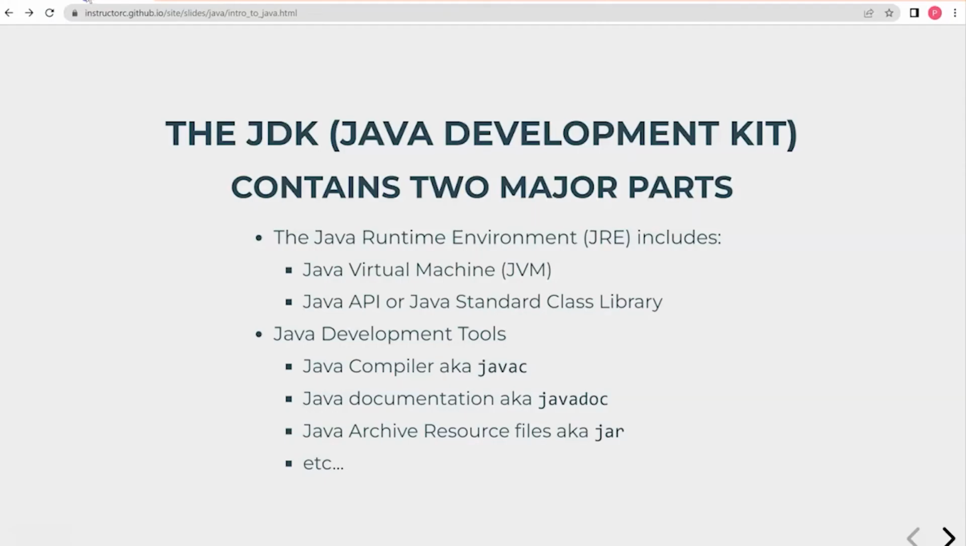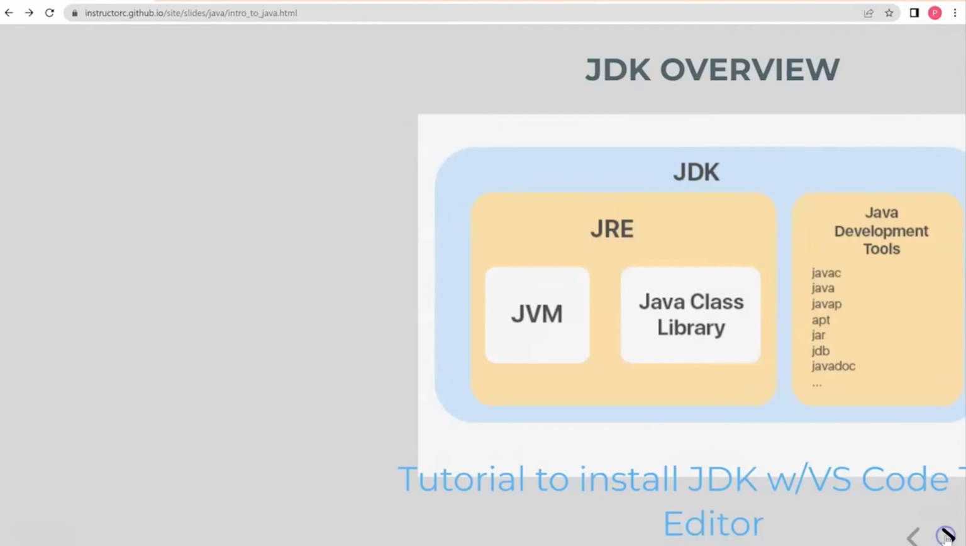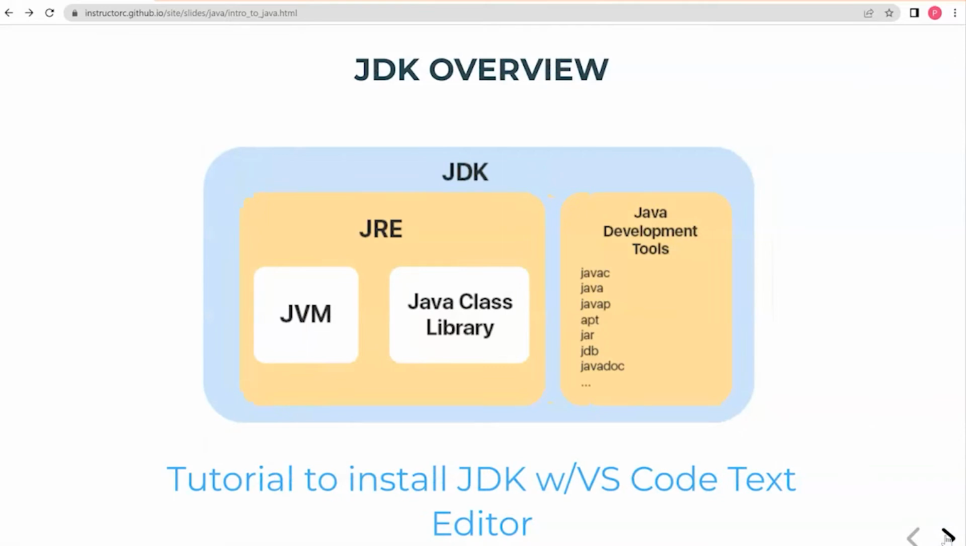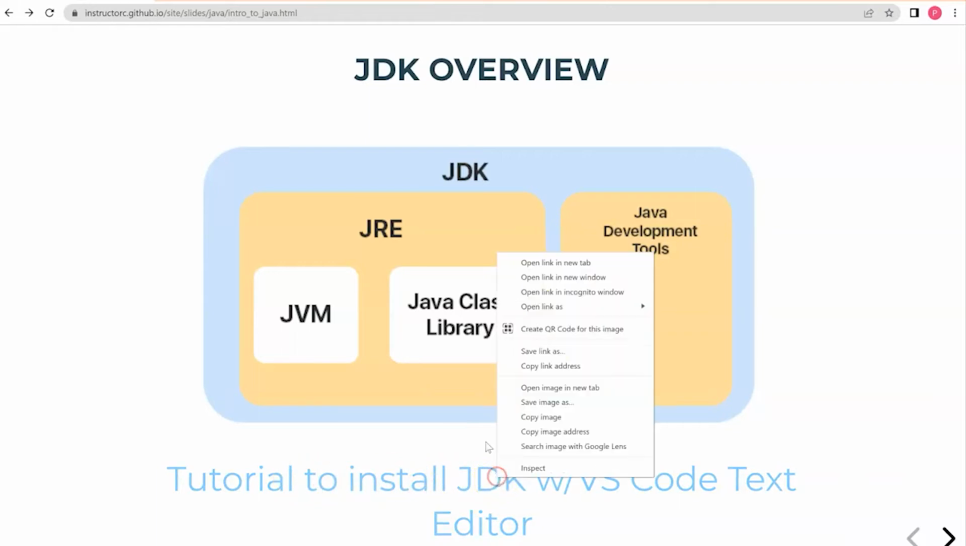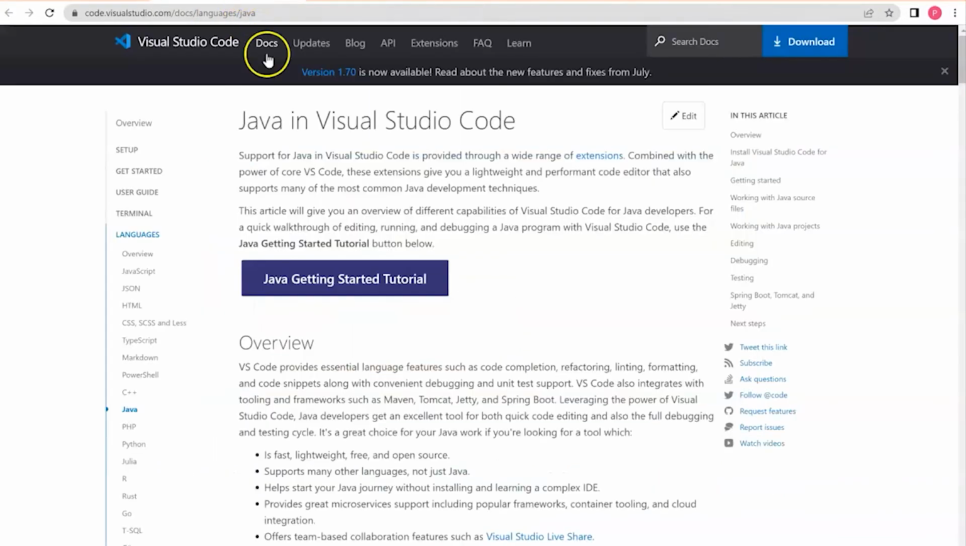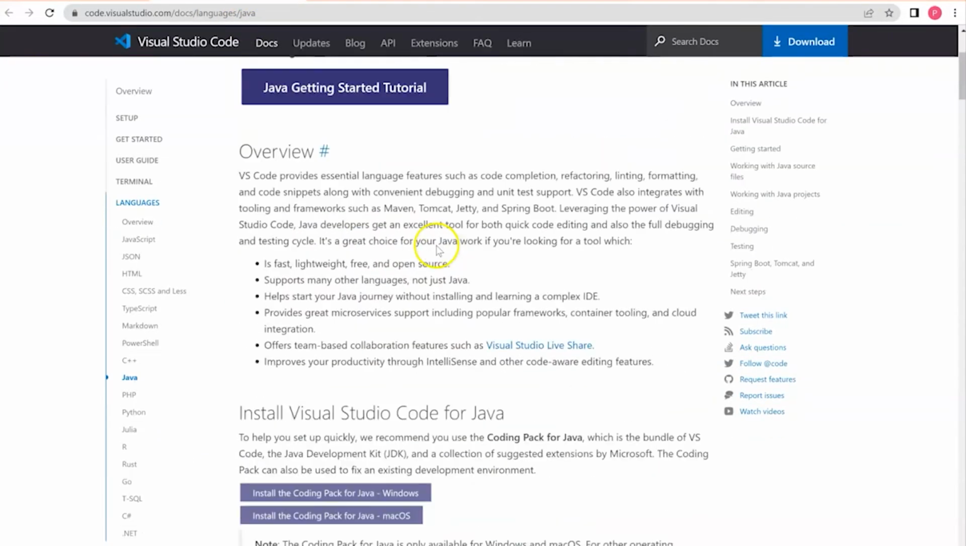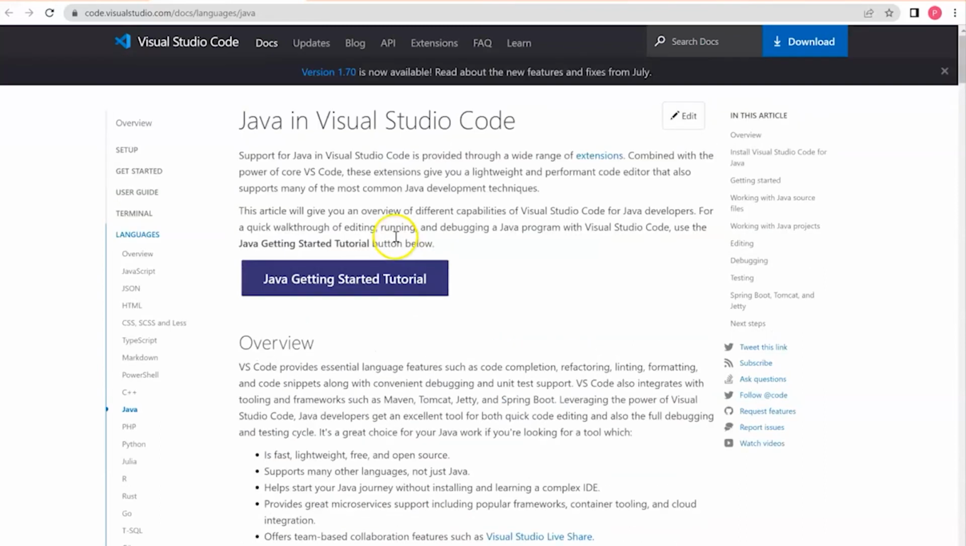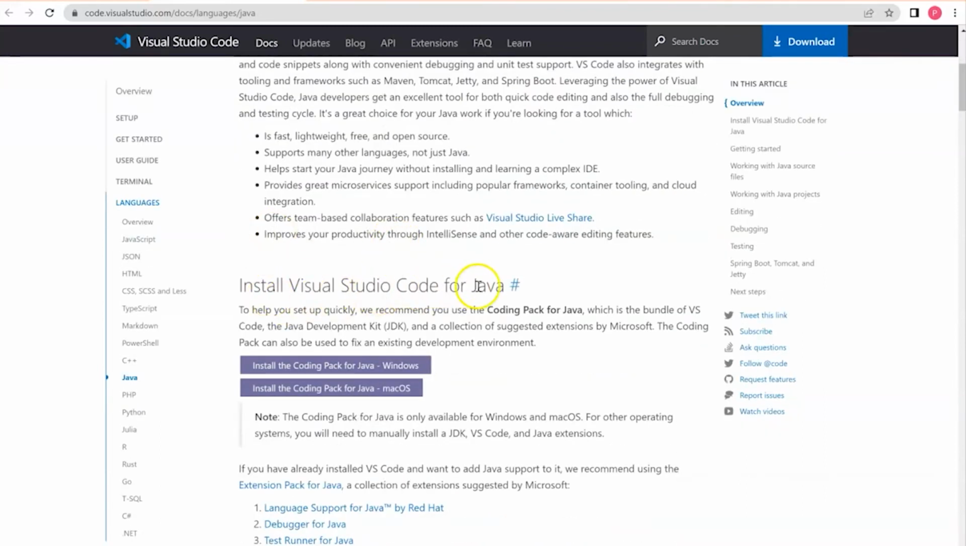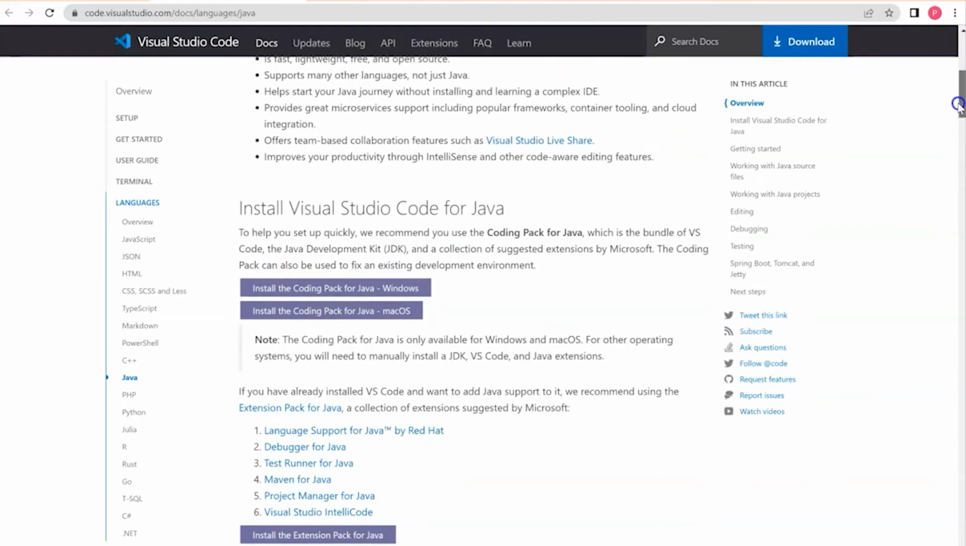The cool thing here is that if we go back to our PowerPoint slides, Visual Studio Code has put together a really simplified process of installing the JDK along with the text editor. If you click on this link here, tutorial to install JDK with VS Code text editor, I'm going to click on that and open it in a different tab. I would say read through this page, but let's skip down here to install Visual Studio Code for Java. This is a really slick, cool way to get Java installed quickly on your machine.